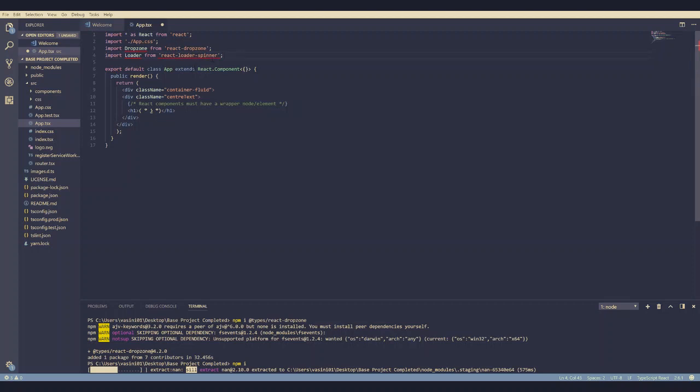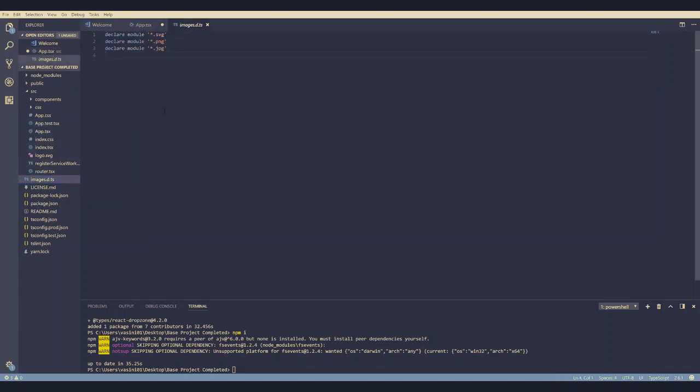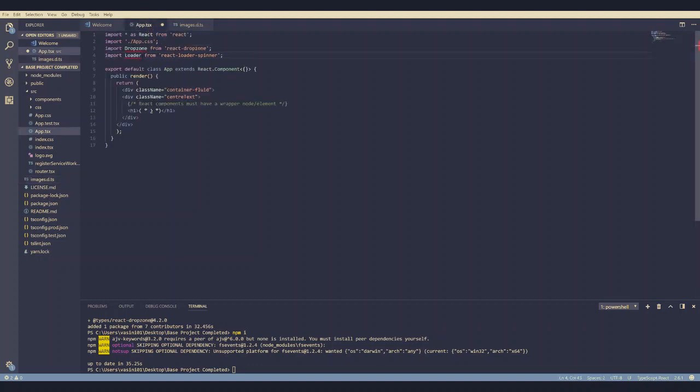Alright, now it's saying that it cannot find module react-loader-spinner, and this is because TypeScript doesn't have an explicit typing for react-loader-spinner. So what we're going to have to do is navigate to our source folder and go into images.d.ts. Over here, what we're going to do is declare module 'react-loader-spinner'. Now we're going to go back to App.tsx and we should get the same error as before. So now we've explicitly typed it and so it's fine to actually have that there.